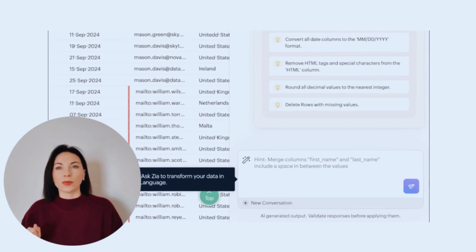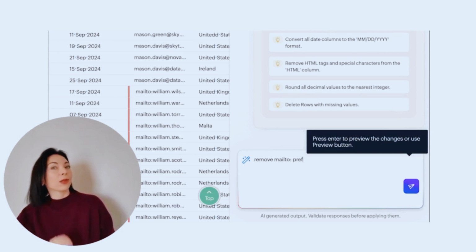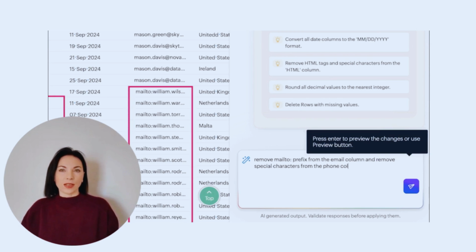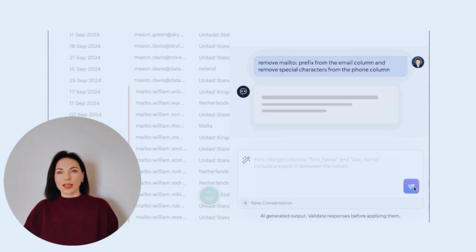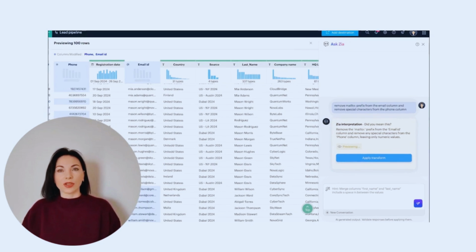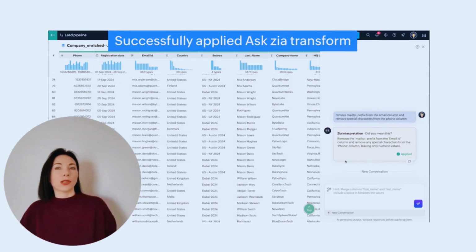Data reshaping is a breeze with Ask Zia. It can intelligently generate necessary pivot or unpivot operations, which are essential for reshaping data into the format needed for business intelligence applications. Commands like "pivot sales data by region and quarter" are executed effortlessly, reducing the need for deep technical know-how and making the entire process user-friendly and efficient.